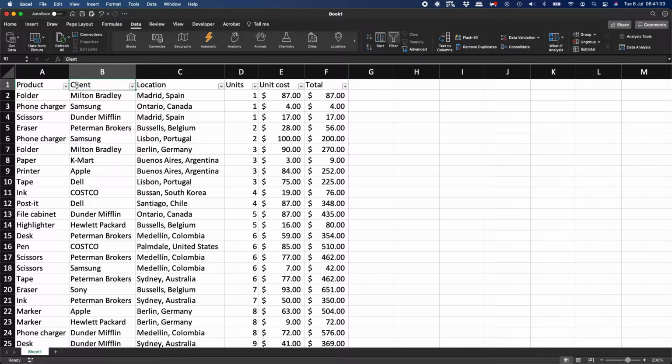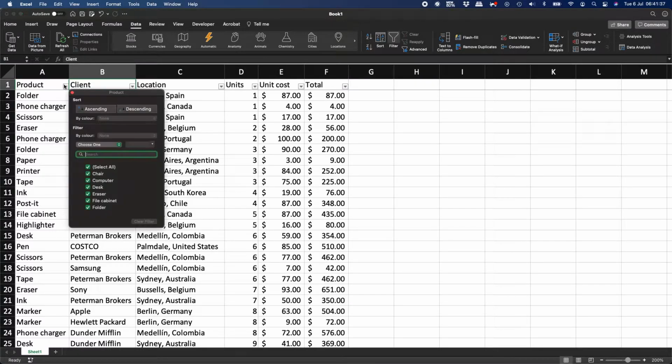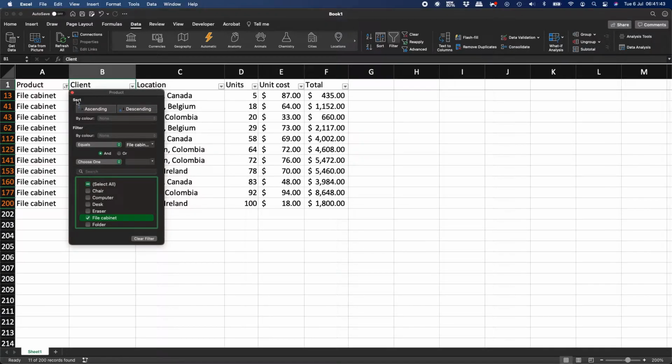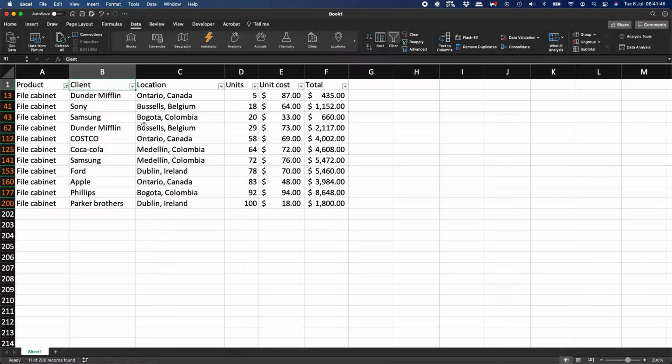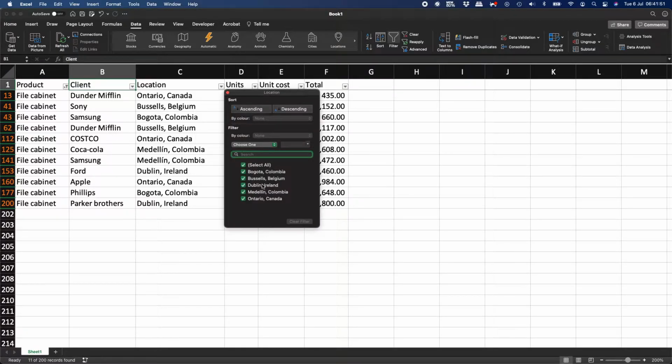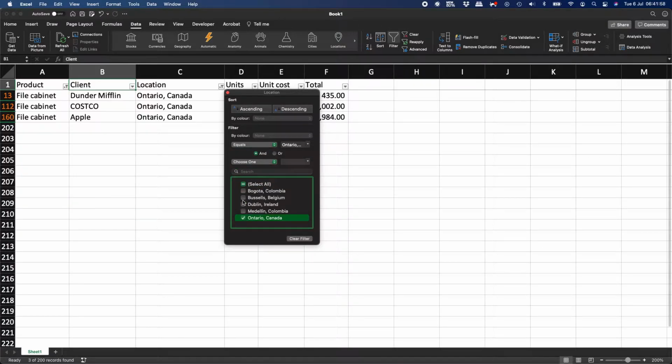So if I want to make a combination of all of these, I want to look specifically for one register. For example, I'm going to click on File Cabinet, and then you can go to the next one. Oh, but I only want stuff that has to do probably with Ontario, Canada. So it's going to give me the options that are available. So I deselect everything and I click on Ontario, Canada.